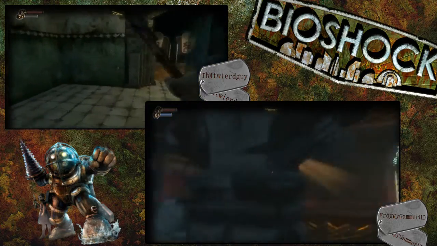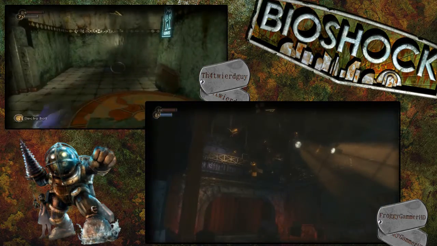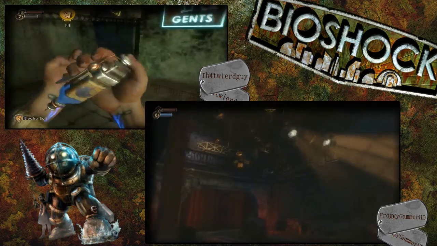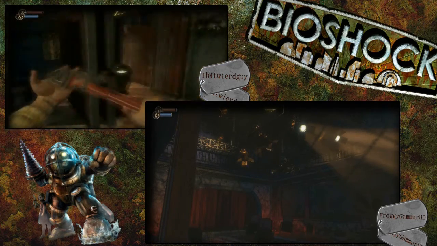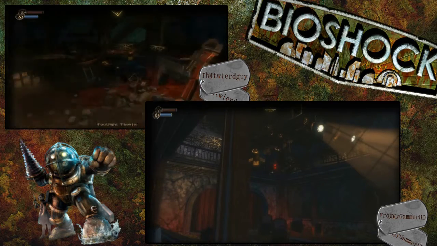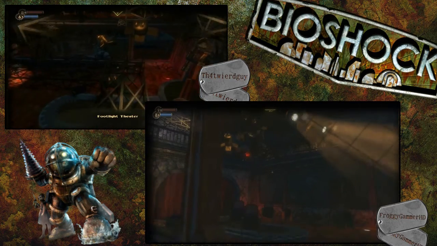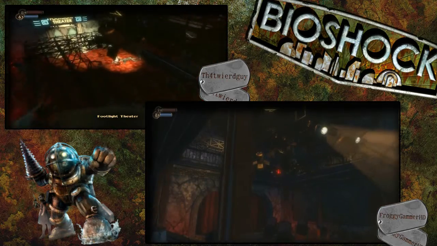Also on this PC version, you can see the Big Daddy spawn. Yeah, you've gone into the gents. It would be much better if it was the ladies' toilets, because then men would be like, I wonder what's in the ladies' toilets. Oh, hidey holes to the back room. That's what's in the ladies' toilets.